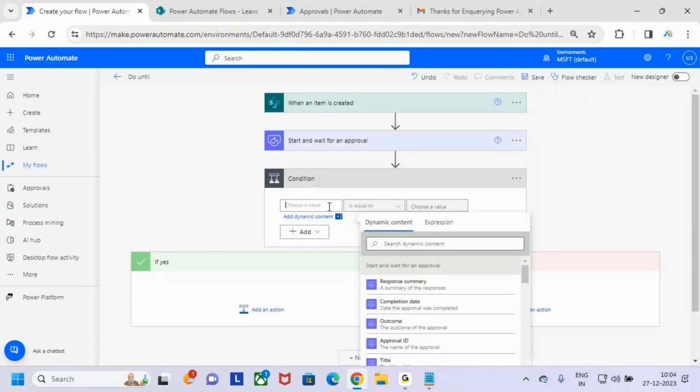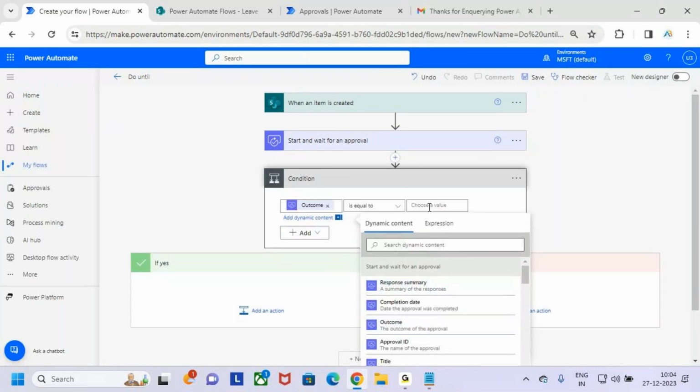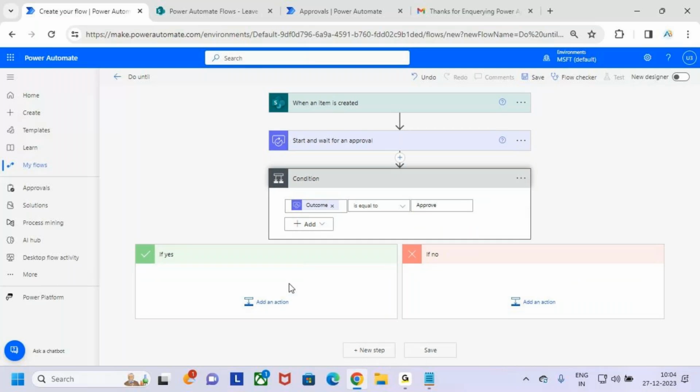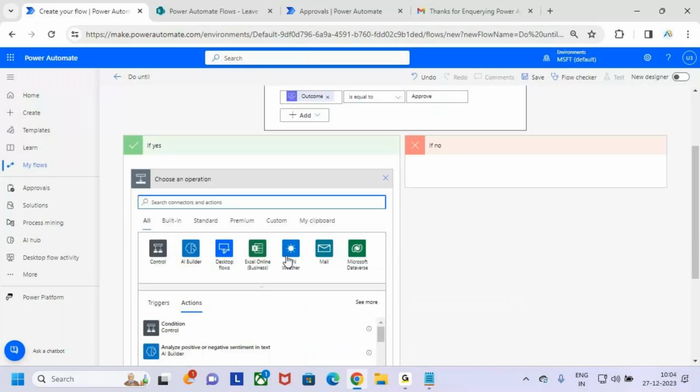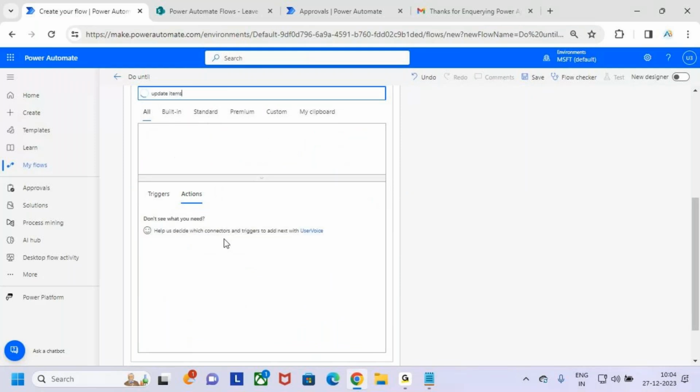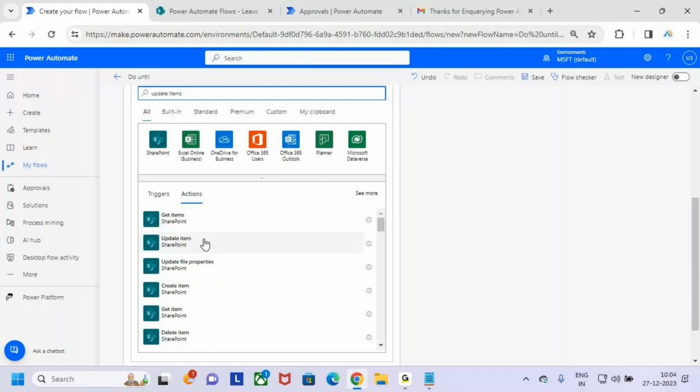Condition. If the outcome of the previous step is equal to approve, then what I want to do? I want to perform an action. What's that action? First, I want to go and update the item. Where do I want to update the item? In the SharePoint. Go and update the item.